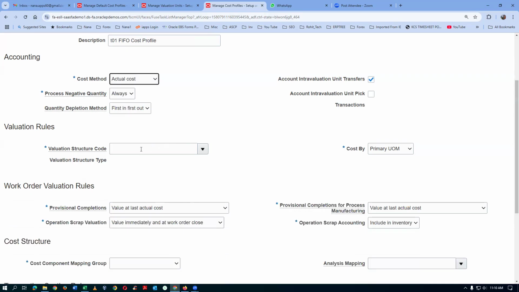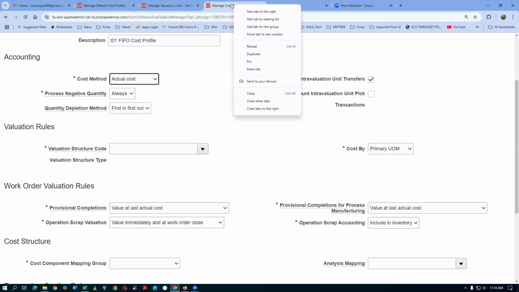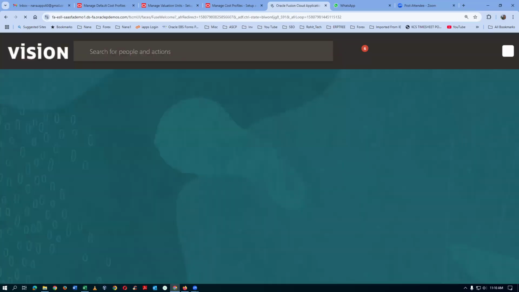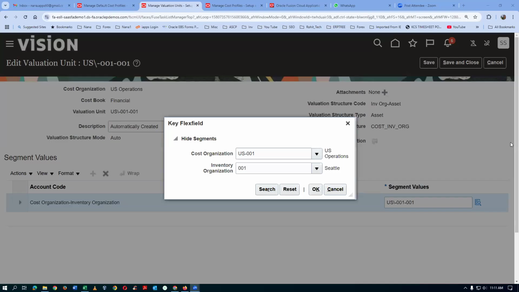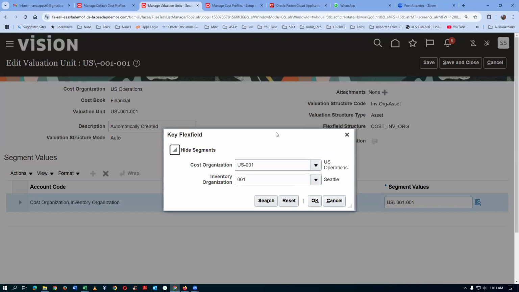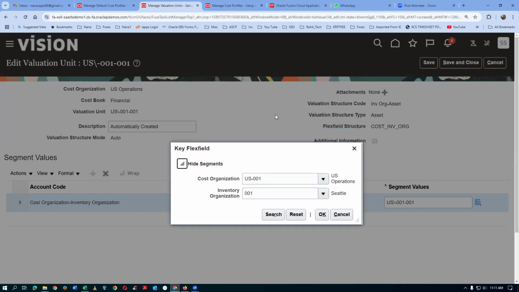So valuation structure code. So this is what happens. We have to use the existing structure code and right click, and then what happens? The duplicate. And then we'll try to find out what the structure code is, which Vision is using now. So we can now see that the valuation structure code used on this is INV space org and hyphen asset actually. This is the one they are using now.